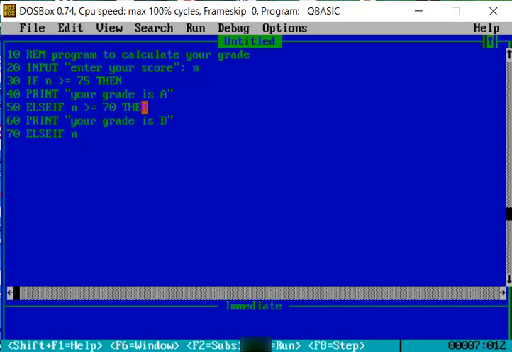ELSE IF, what if your grade is not up to 70? It's not greater than 70, it's below 70. Then what are we going to do? Greater or equal to 65. That is ELSE IF N is greater or equal to 65. Then the next line, PRINT "Your grade is".